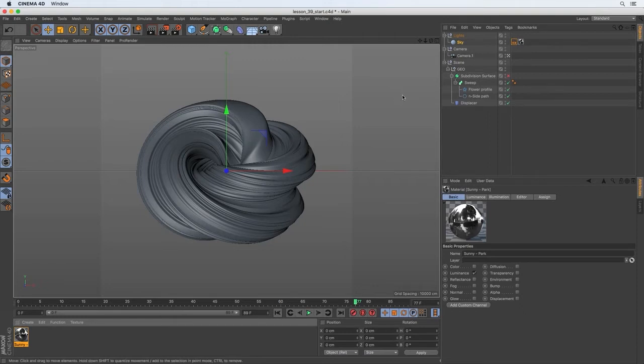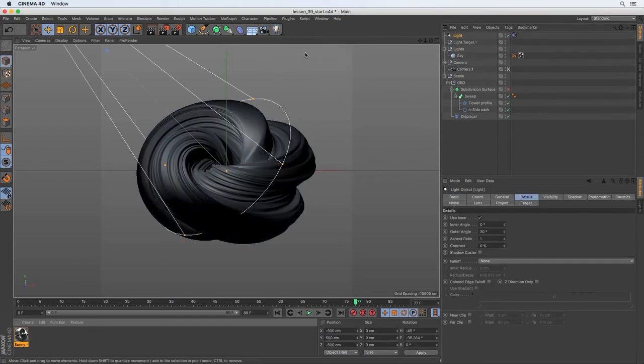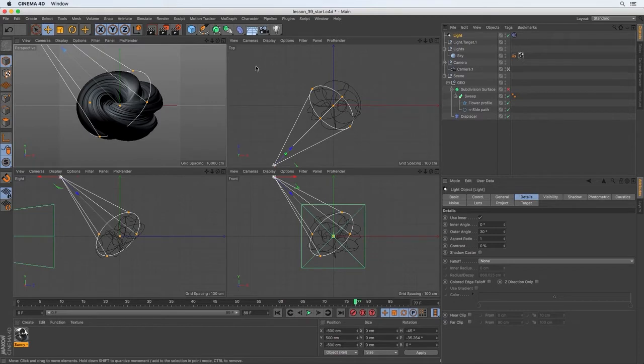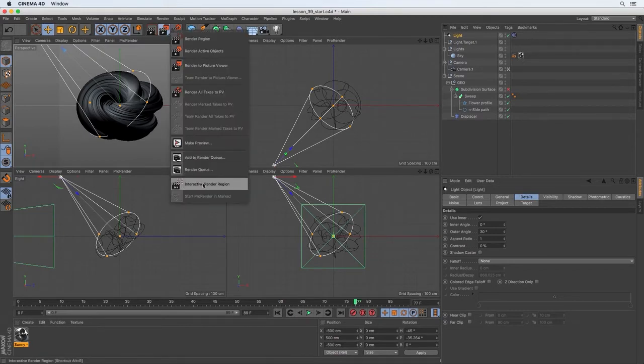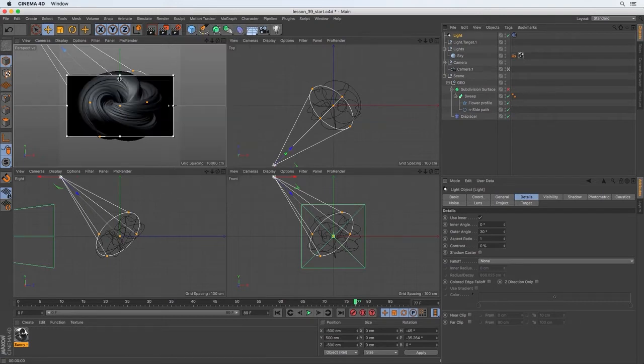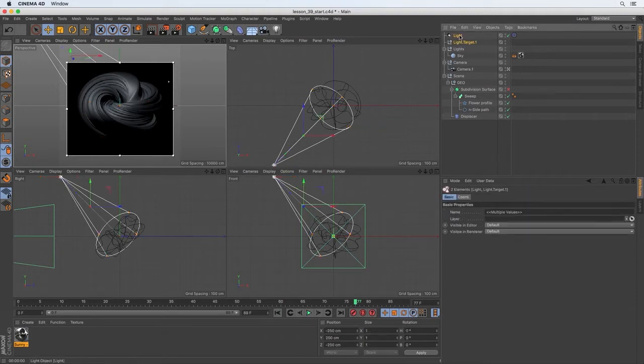Let's add our first light. I'm going to go here and add a target light. Let's enable the 4 views here. So let's click on this one here, and I want to make sure that this window is active, and then I go up and start the interactive render region. Make it a little larger and up the quality just a little bit. And let's drag the light and the light target into the lights folder.